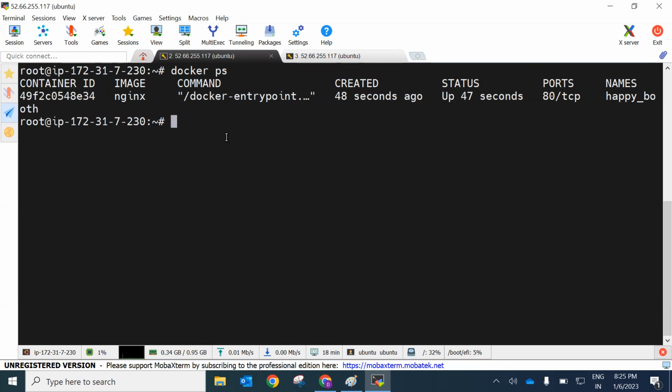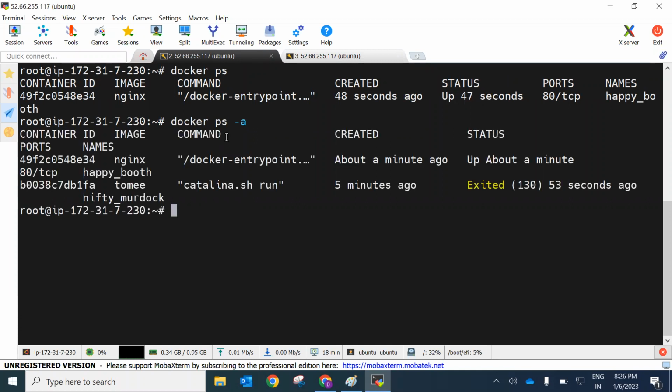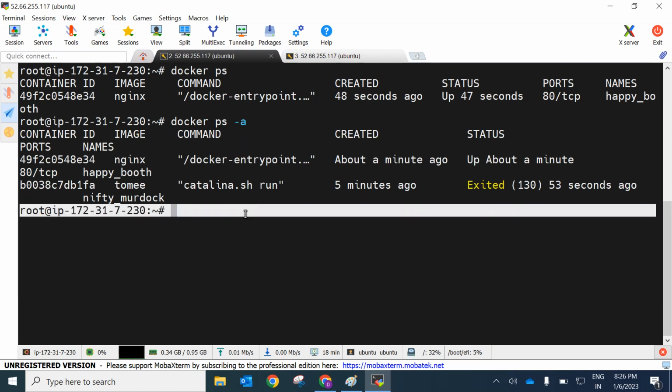How do I know that it is stopped? For that, we have to use docker ps -a. A stands for all. It will show both running as well as exited containers. Exited means stopped containers. So it is stopped. Why did I stop it? Because I want to execute other commands here.